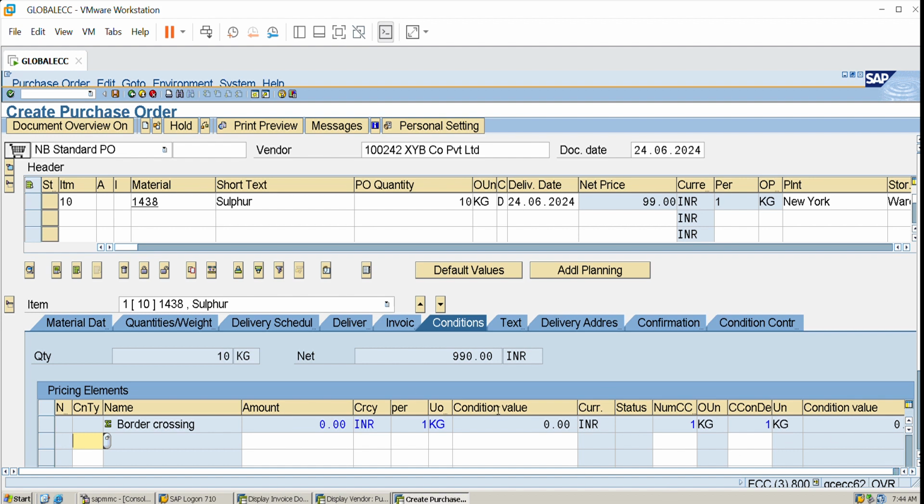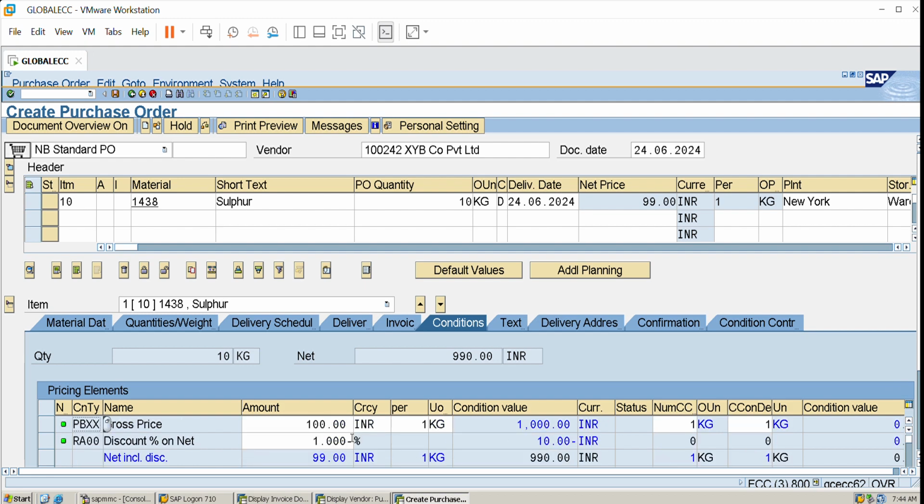So as of now, I'm removing that cross price discount. I'm removing this. Okay. Now I'm saving this PO. So I'm not passing GR. Yes, directly I'm going to my row. That is nothing but IR before GR.